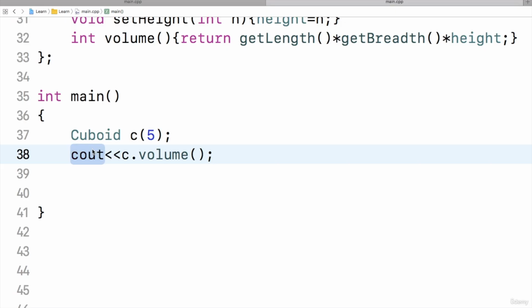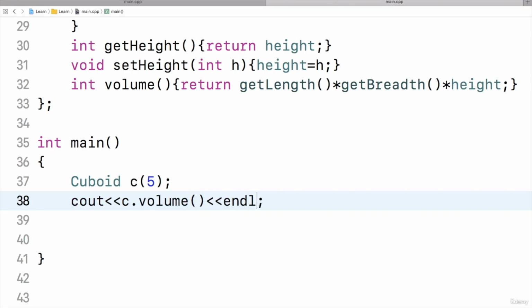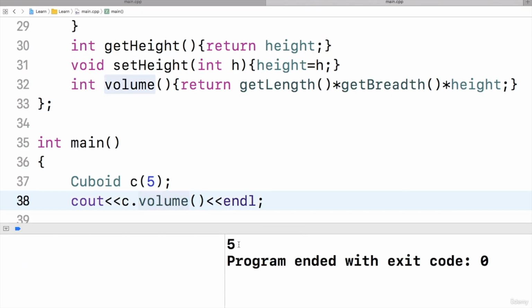Let us run the program and see what volume I get. I have set the height as 5, and also I will mention endl. Let us see what volume I get. I have given the height as 5. Let us run the program. Yeah, it is showing the result as 5. Then where are length and breadth?